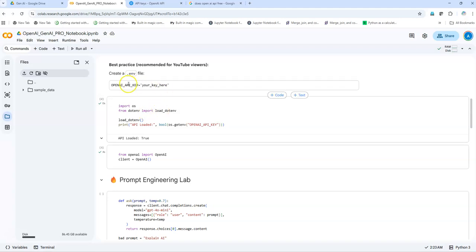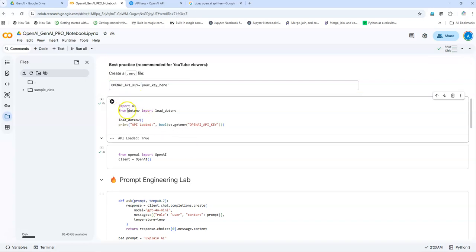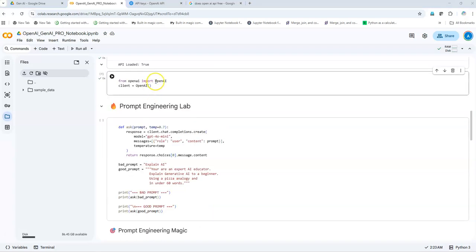And this is the format in which you need to save your .env file. Inside that you can keep your API key with this name. The name should be exactly matching, and then you import os, from dotenv import load_dotenv, and you call this function, and then you just check whether the OpenAI key is being read or not. It says True, that means it has collected. Now we import OpenAI from the openai package, and we instantiate the client as the OpenAI class with open-close parentheses.